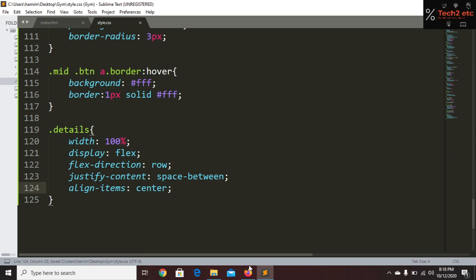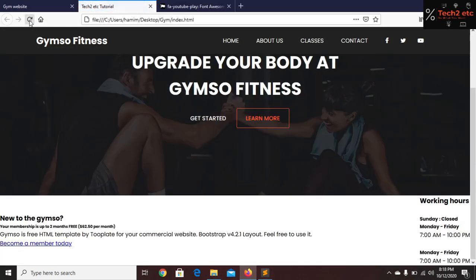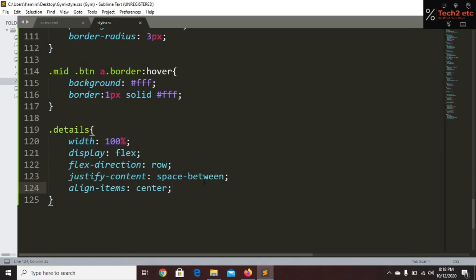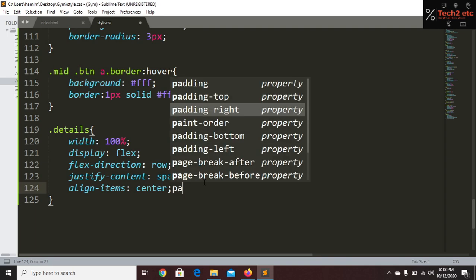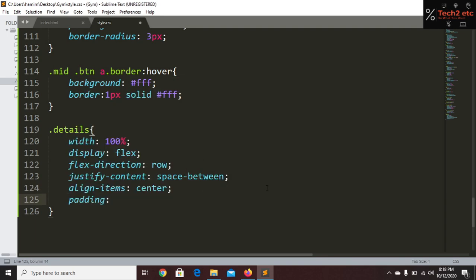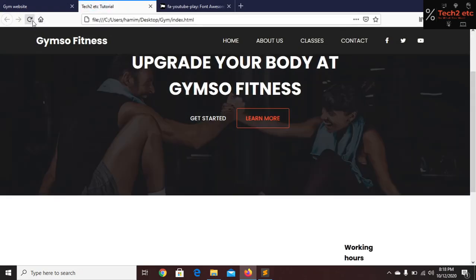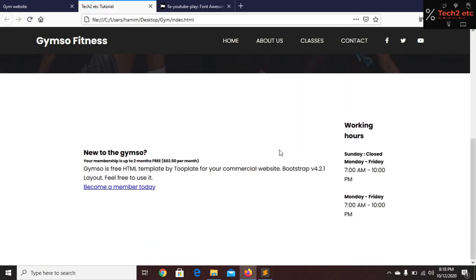That's it. Now save, go to our website and refresh. Here you can see that now we have one row. Now I want some space from the left, right and from the top and bottom here also. So I will give a padding. From top and bottom it will be 8 rem, and from left and right it will be 15 rem. Now save, go to the website and refresh. That's it. Now we have some space from the top, left, bottom and right here.